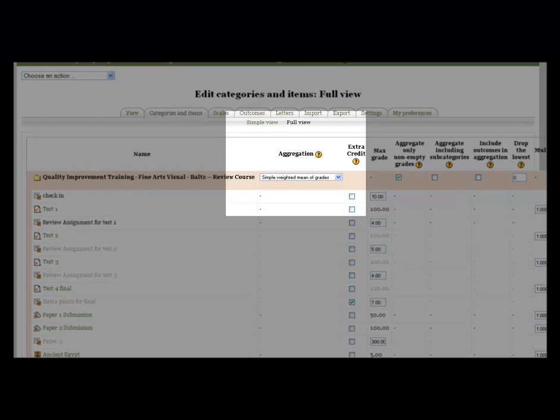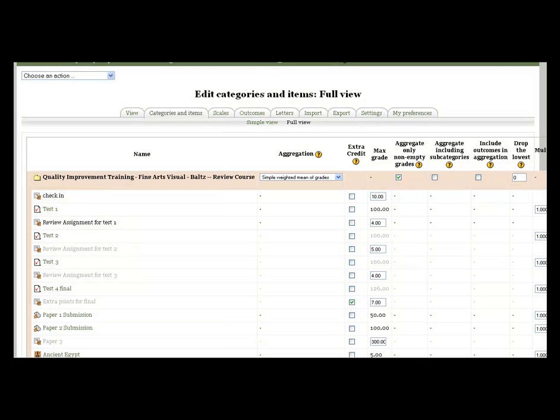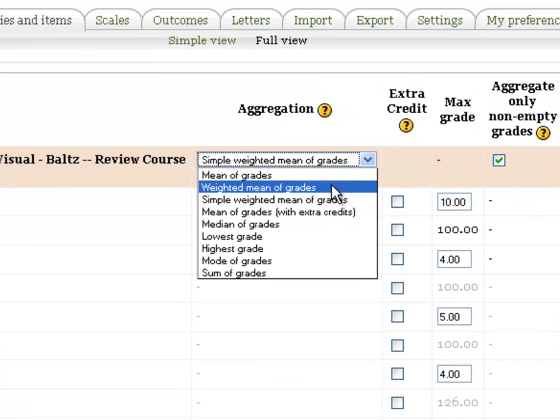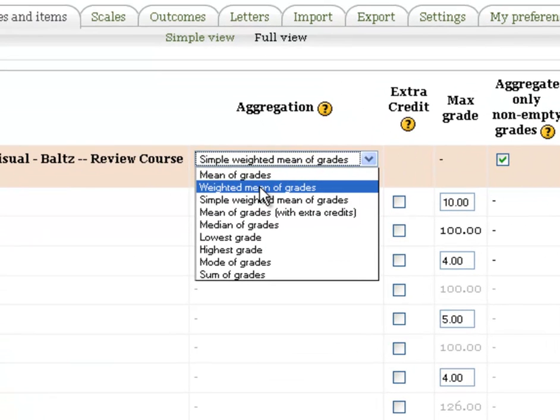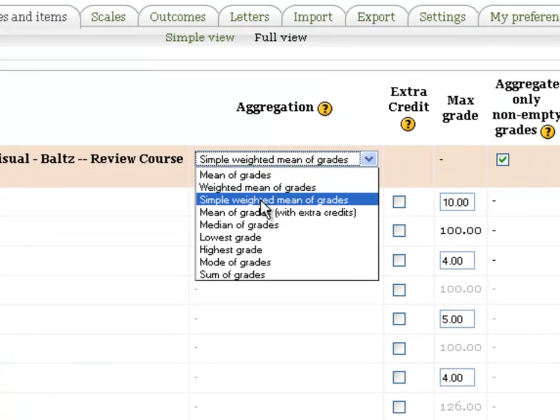There are several different aggregation methods in Moodle, but we have you only use two of them. And some of them will calculate in a way that you don't actually intend for them to. I'm going to show you the two different ways that you need to set up your gradebook. The first way is either with weighted mean of grades or with simple weighted mean of grades. Those are the only two aggregation methods you'll ever use in this version of Moodle, 1.9.